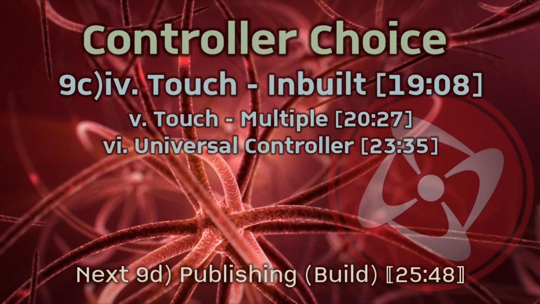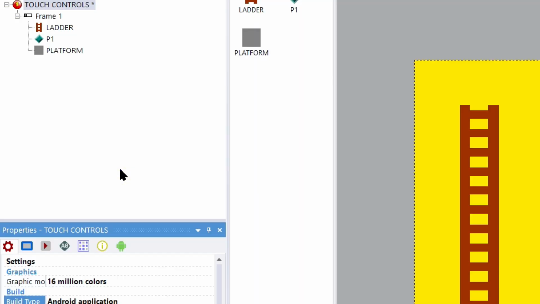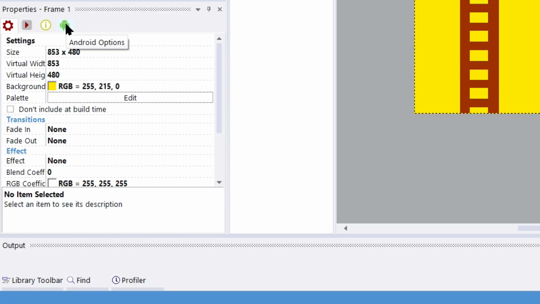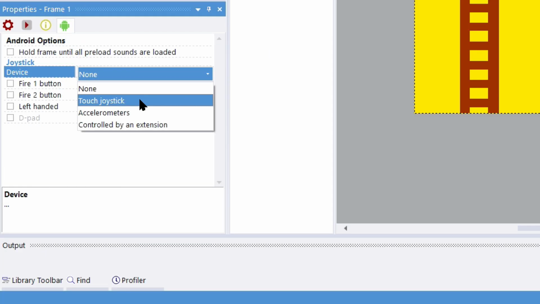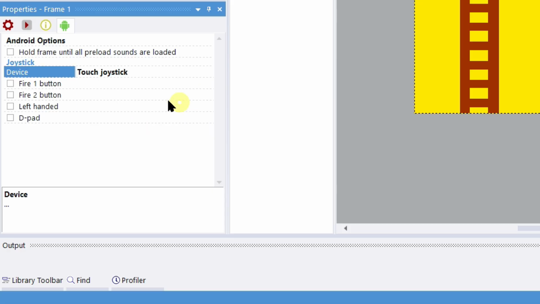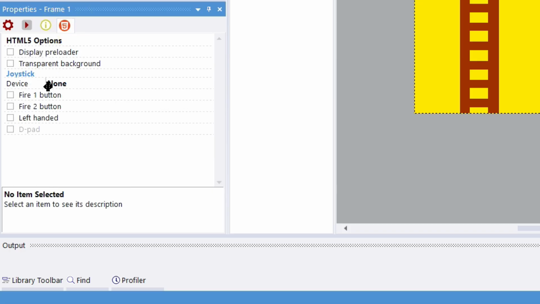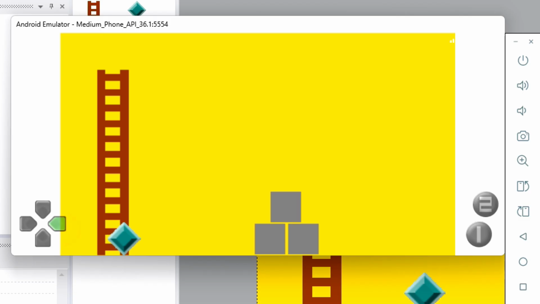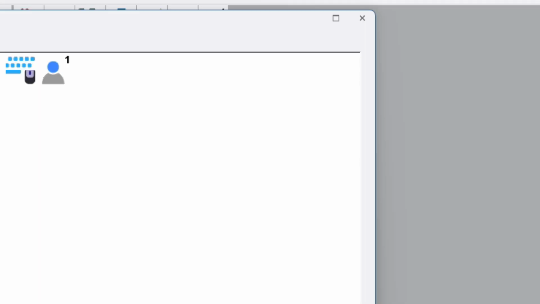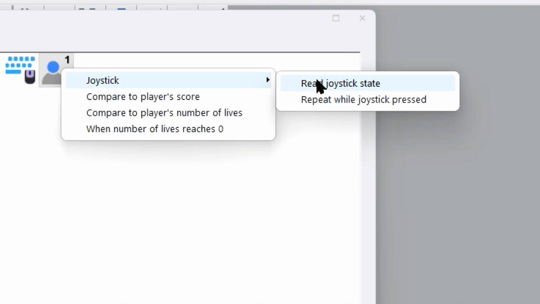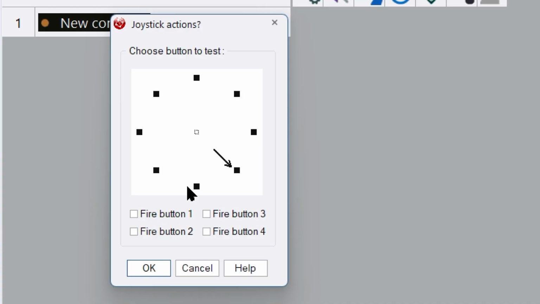To make things easy, in Clickteam Fusion, if your build type is for Android, iOS, or HTML5, you have the option on each frame, under its properties, under the HTML5, the Android or the iOS options, for joystick device. By saying that you've got a touch joystick and selecting the options you want, when the game runs on a touchscreen, this overlay will appear and act in exactly the same way as a joystick with up to 2 buttons. So all of your code under player, joystick, read joystick state, or repeat while joystick is pressed will work via this virtual touch joystick.